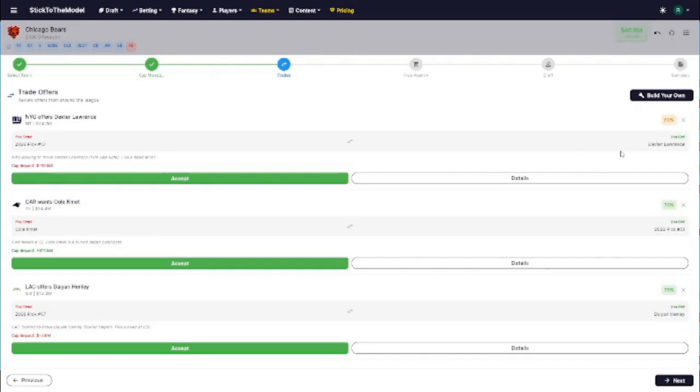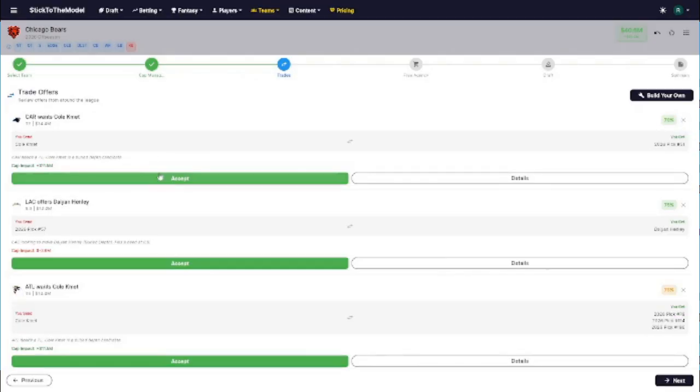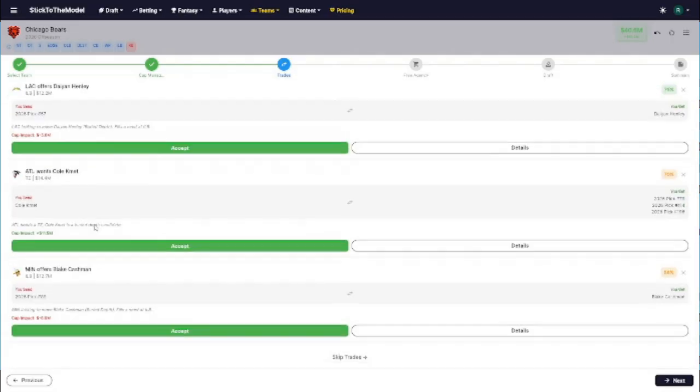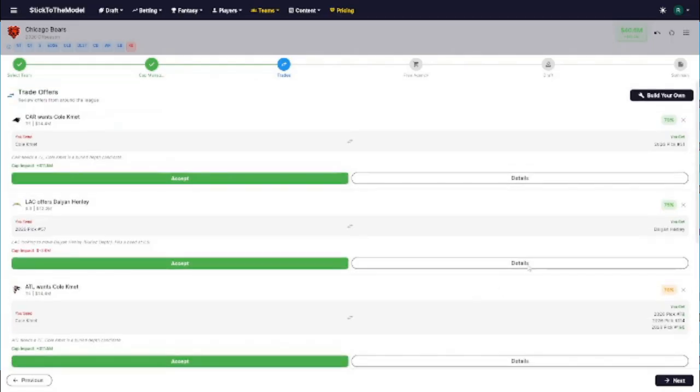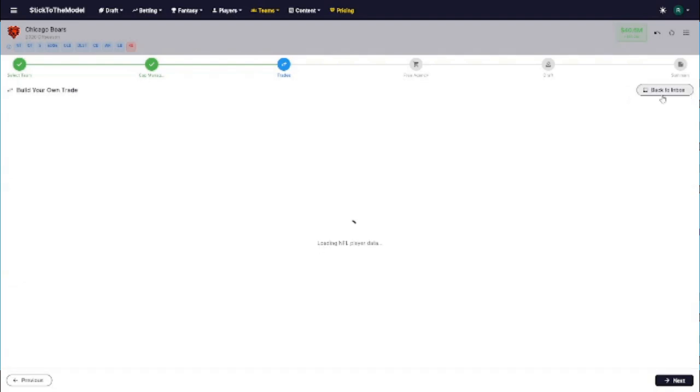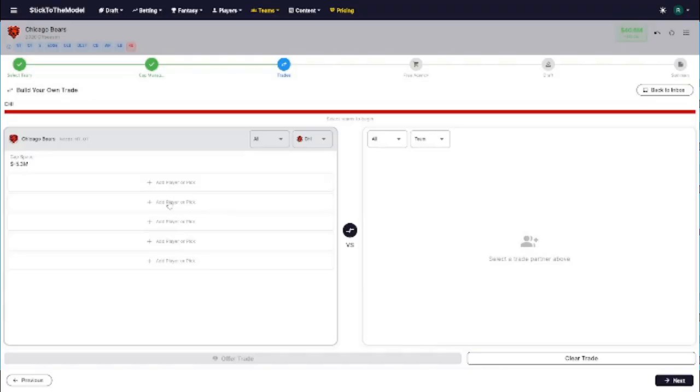Dexter Lawrence, pick number 57. No, thank you. And so these are the offers. They want Cole Kmet. They're offering an inside linebacker for 57. That's expensive. Minnesota. Oh, hell no. All right, so we want none of the trades that are being offered, but let's test out the feature of building our own. Okay, now let's get jiggy with it.